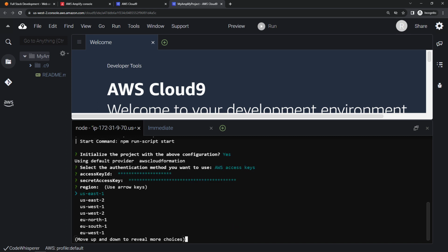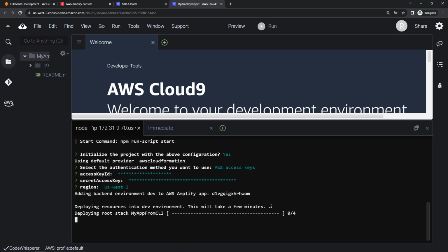Then we need to select the region that we're using. I'm in US West 2. And incidentally, I'm just using the up and down arrow to move between these options. So with US West 2 selected, I'll hit the Enter key. And now it's setting up our backend environment.